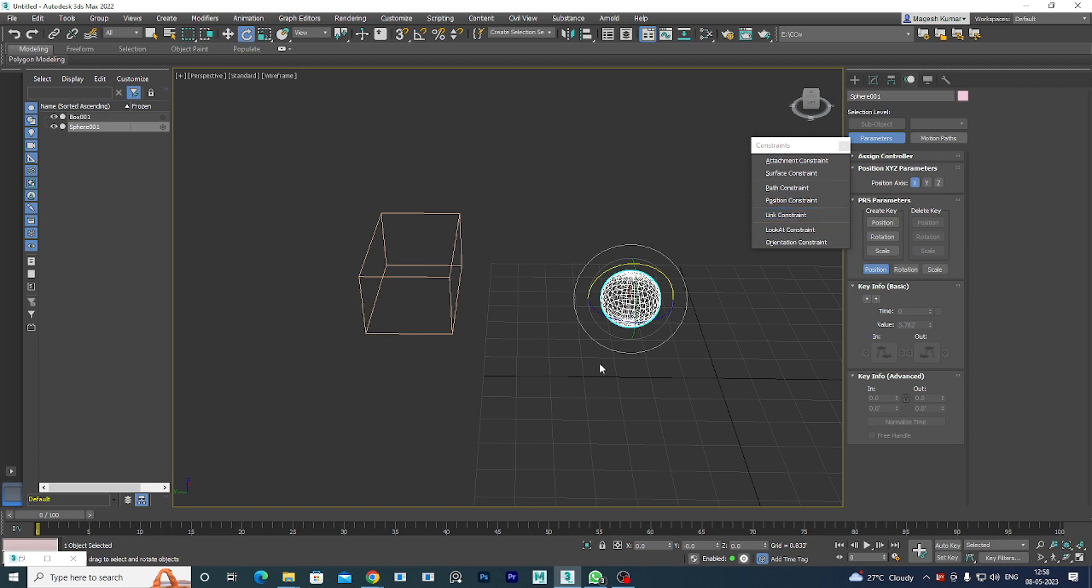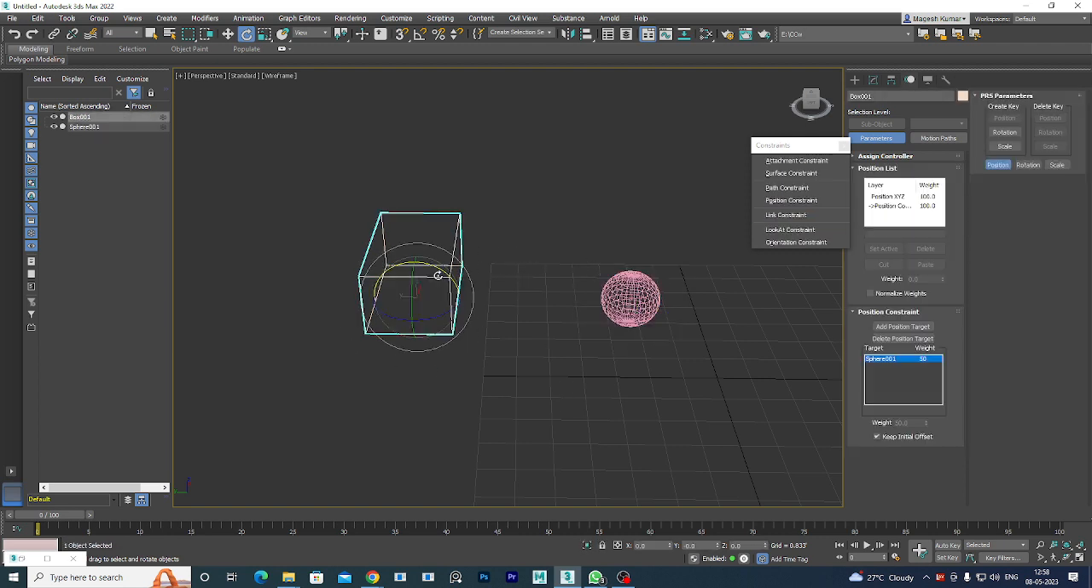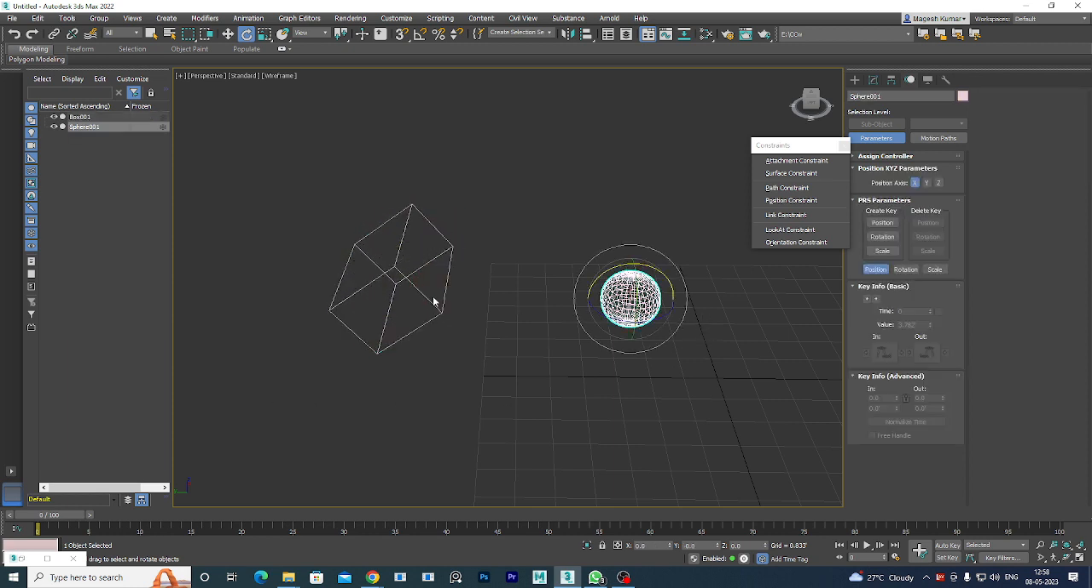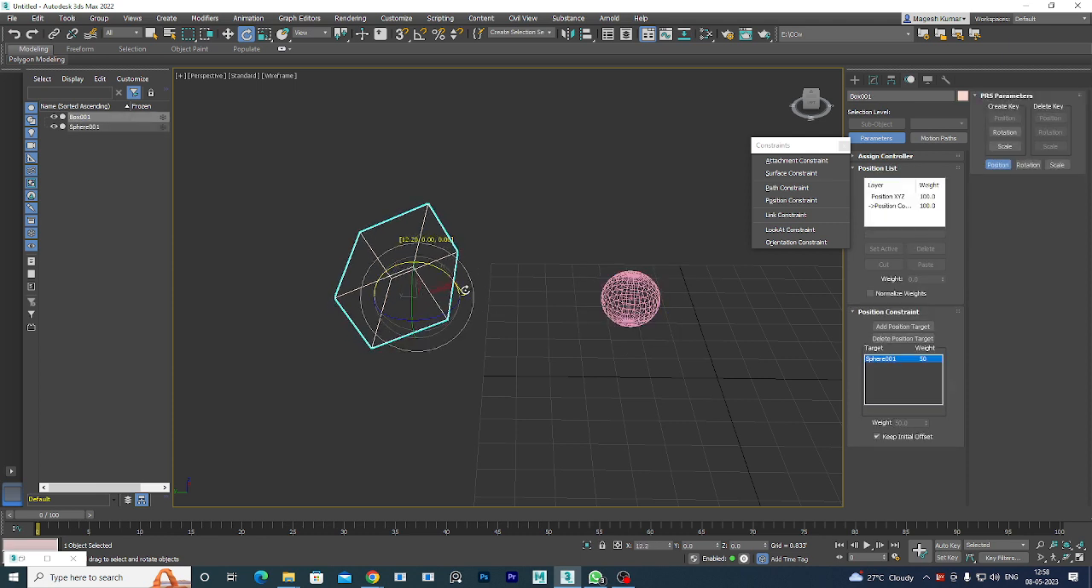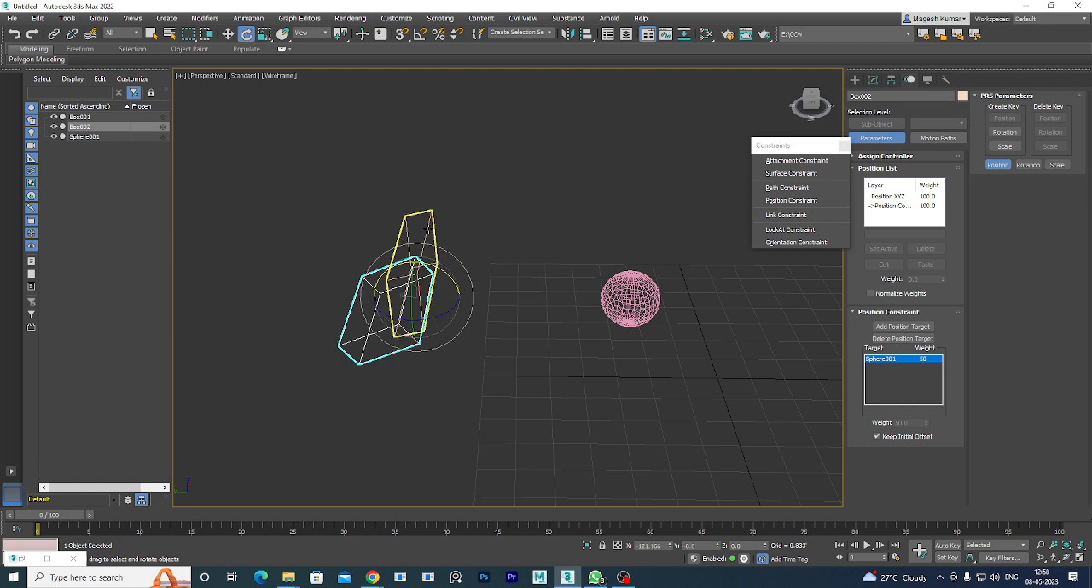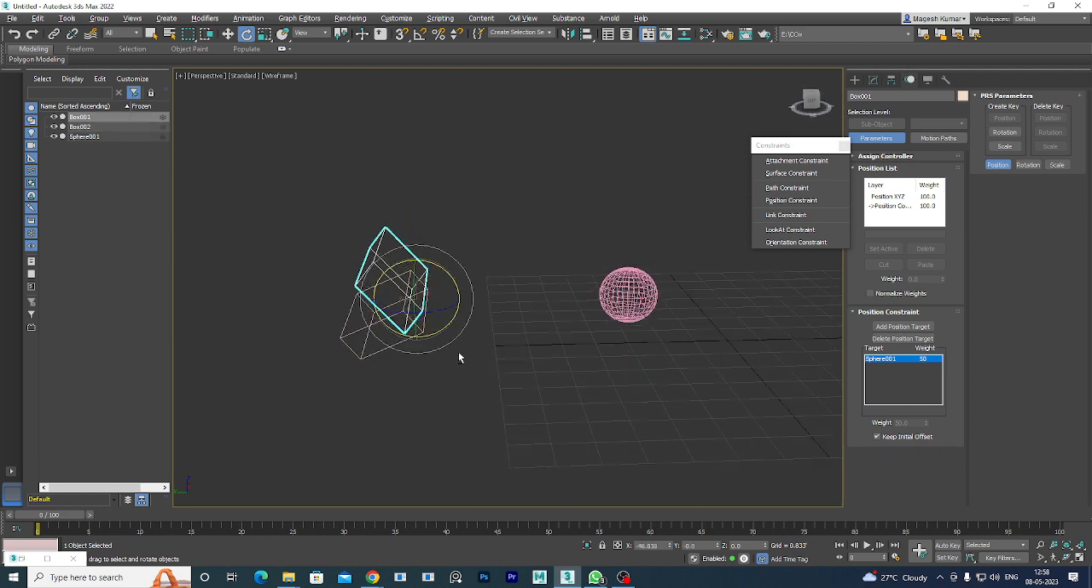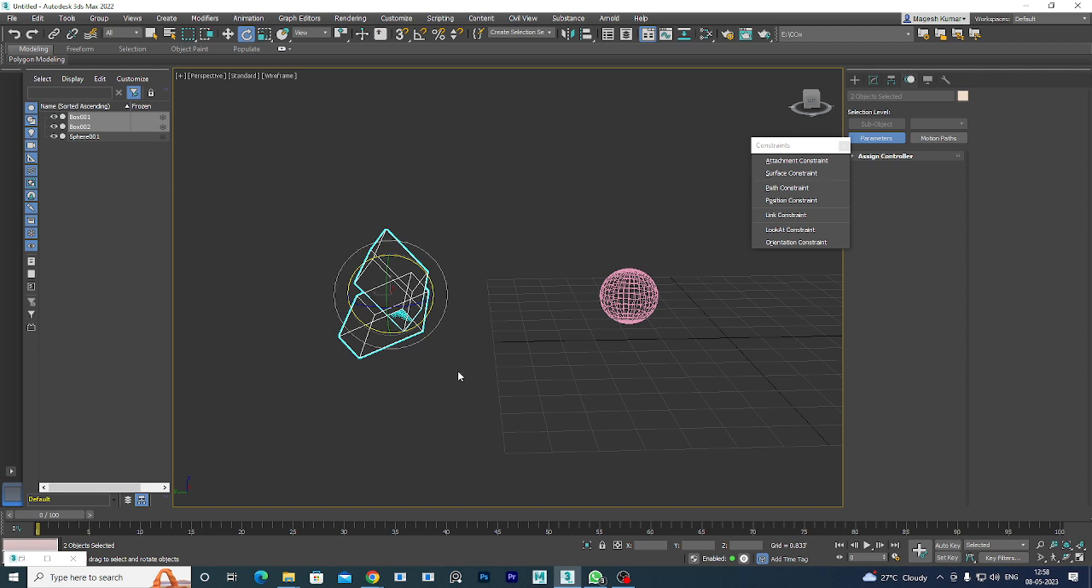Now suppose if I want to rotate, this thing is rotating freely. Okay, so where are you gonna use this thing, that you want to know? So suppose this is a position, so we cannot move right now.